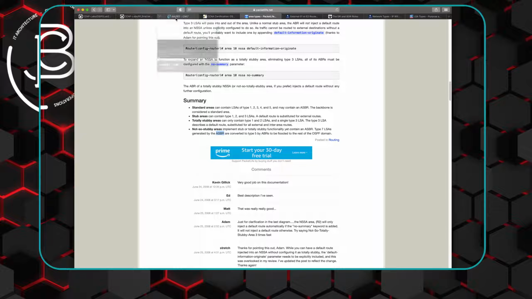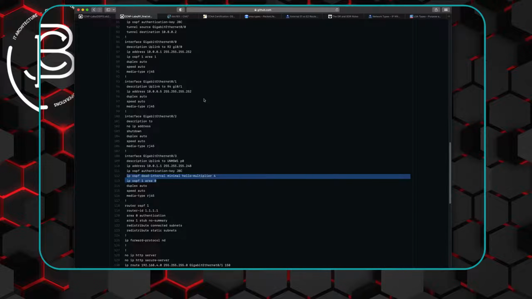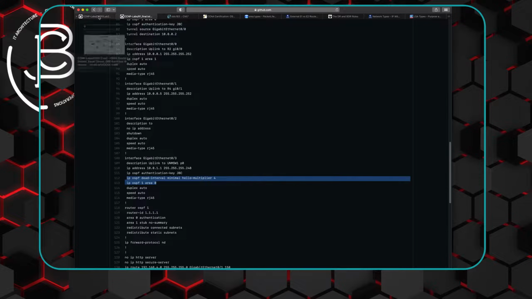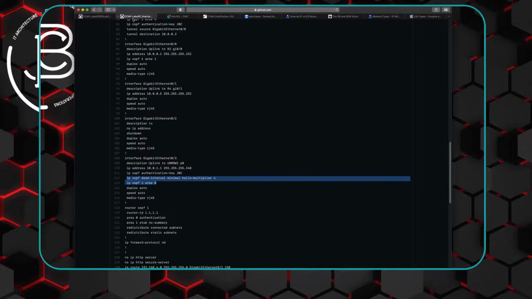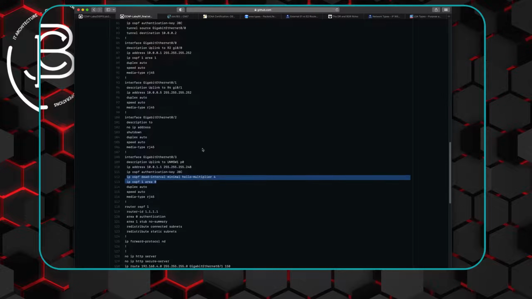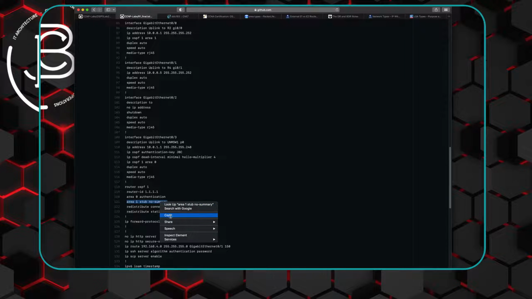So pretty straightforward with the configuration that's going to happen here. Let's go take a look at what we're going to be doing with that. It's going to be on interface Gi0/0 on both of these routers. We're going to do an area 1 stub no-summary, which is going to be the command that we need to do for the totally stubby area.